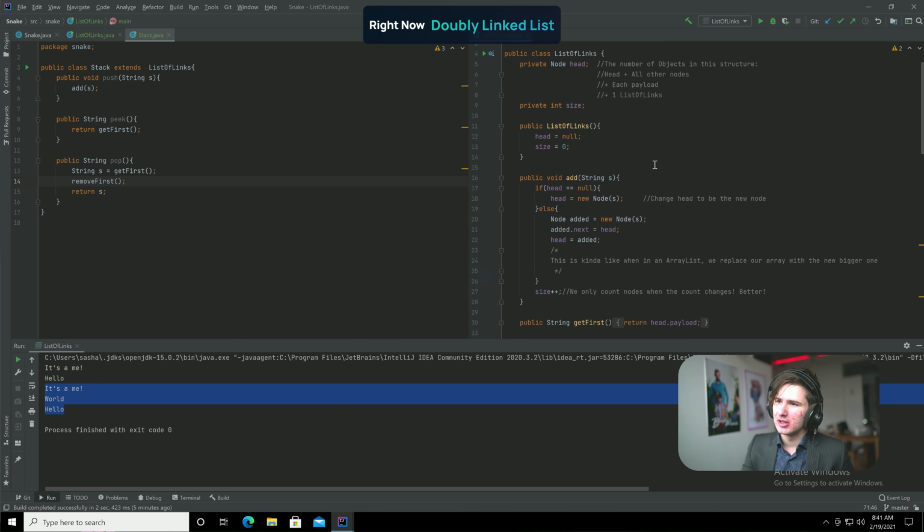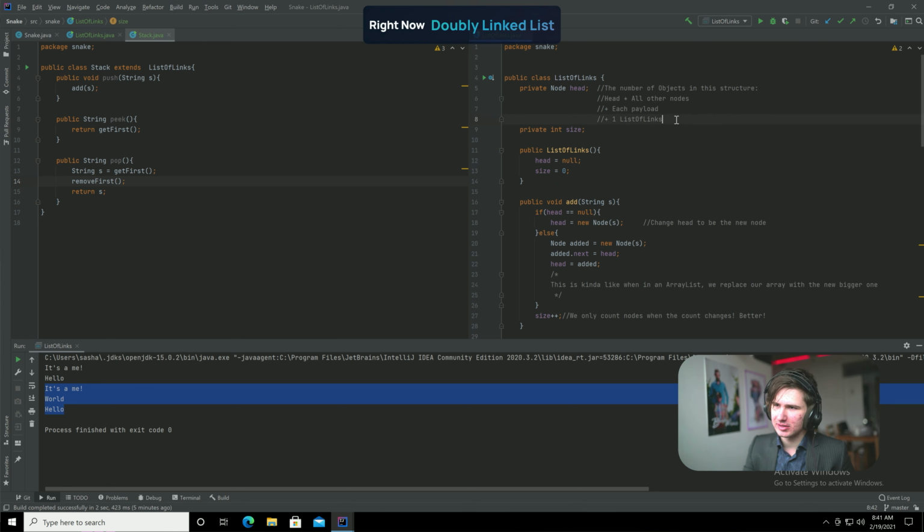What can we do for this? Well, we can add a tail and keep it singly linked, or we can add a tail and upgrade it to a doubly linked list. So how much time do we have? We have 19 minutes. So we could do a doubly linked list, or we can get into the tail. But first, I'm just going to make it a singly linked list with a tail.